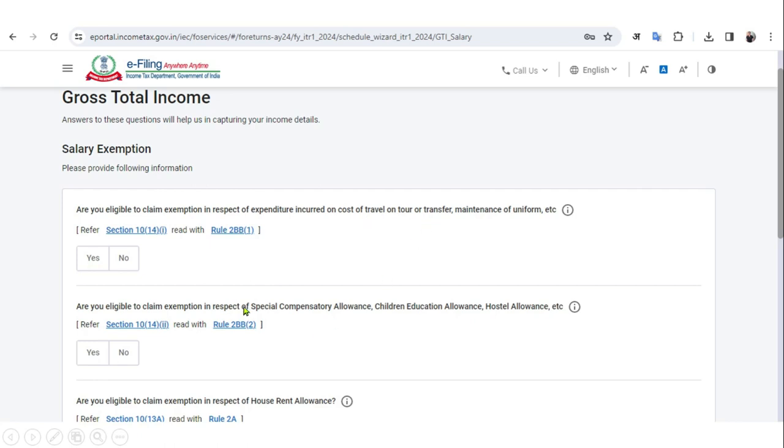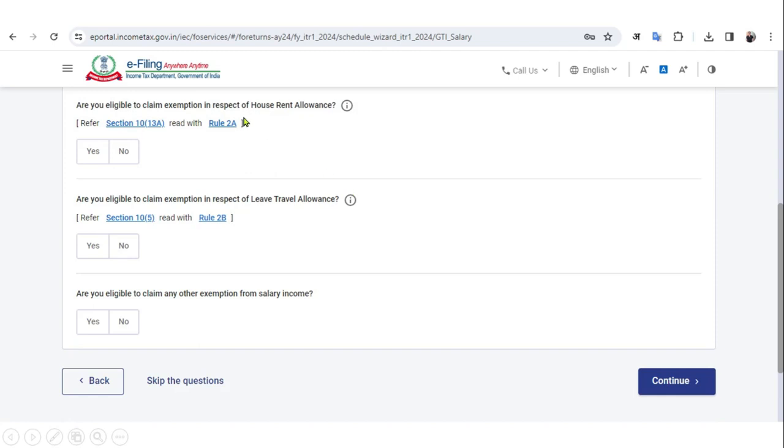Second, are you eligible to claim exemption in respect of special compensatory allowance, children education allowance, hostel allowance. Third, most important, house rent allowance. So most of the employees generally claim this exemption. When you get your Form 16 from your employer, then automatically all the information will be auto populated here from your Form 16, or you can say from the AIS or TIS. So as per section 13A, you have to fill up that figure.